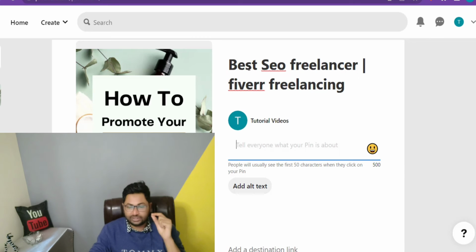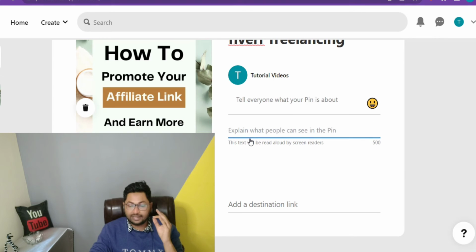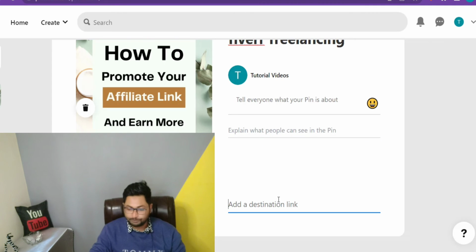You will put your keywords one or two times in the description. After that you will add alt text. You will add your keywords there as well, because your pin will get ranked and this will impact your pin SEO. And after that, add a destination link. The destination link will be your landing page link.